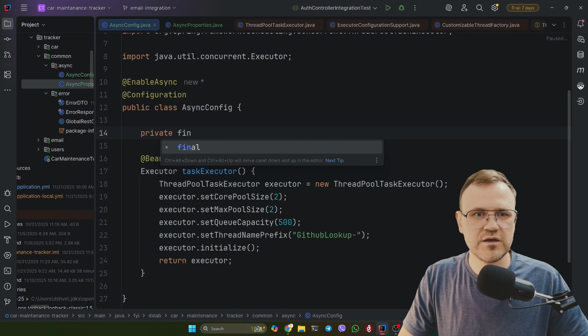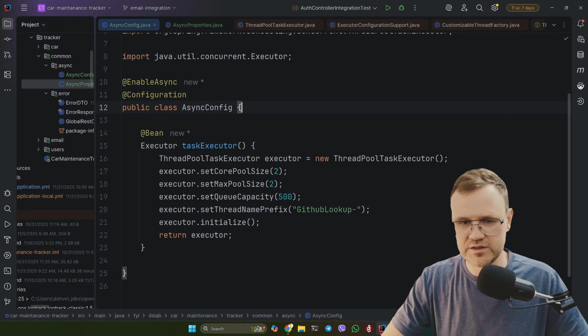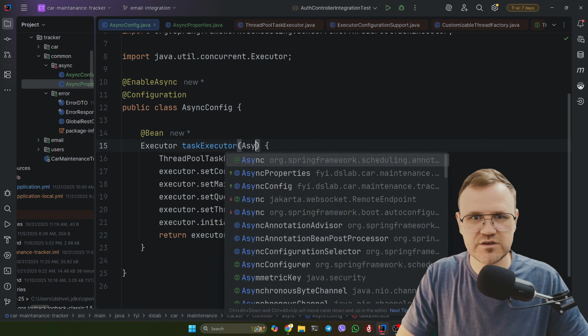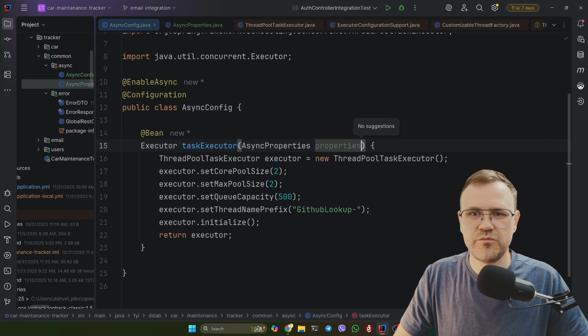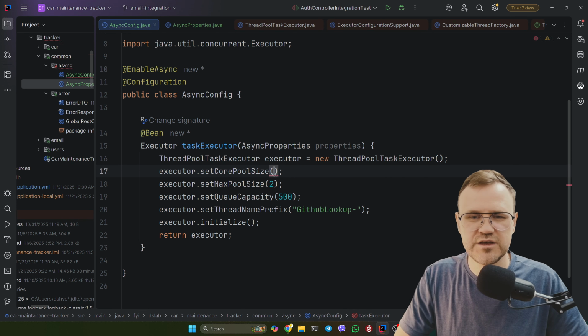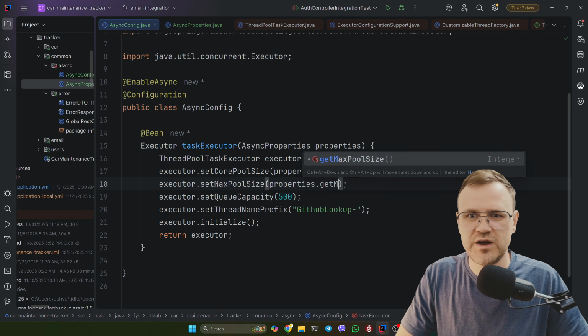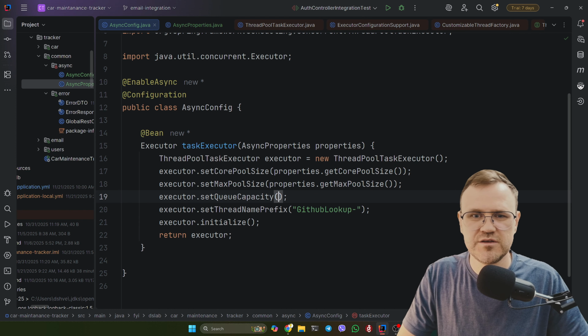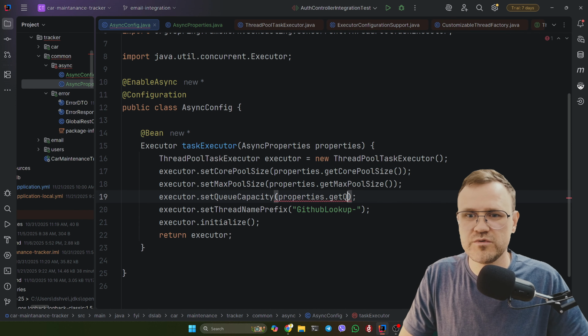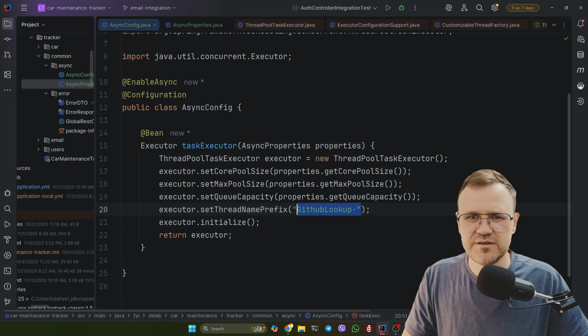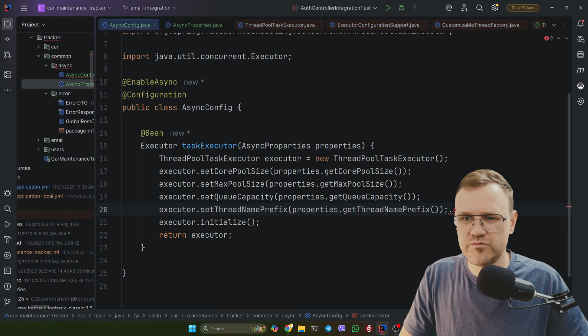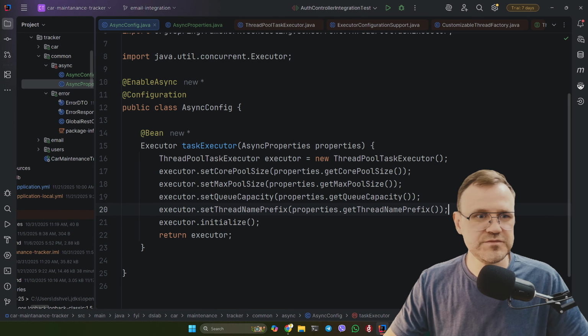So maybe we can inject it right here. Async properties, and this is the get core pool size, properties get max pool size, properties get queue capacity, and properties get prefix. Yeah, that's right.